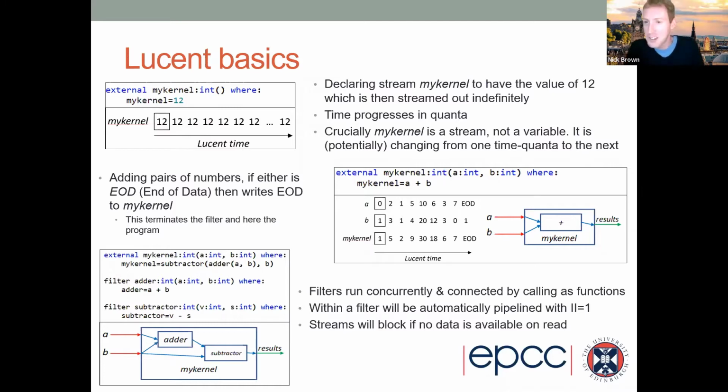And then we can add to this. So we can do more interesting things. For instance, here, we've got two input streams, and we are adding them together and streaming out the results like so. And then we've got this end of data token. It comes from Lucid. And when this gets streamed in, it just terminates it. And this is the view of our Dataflow machine.